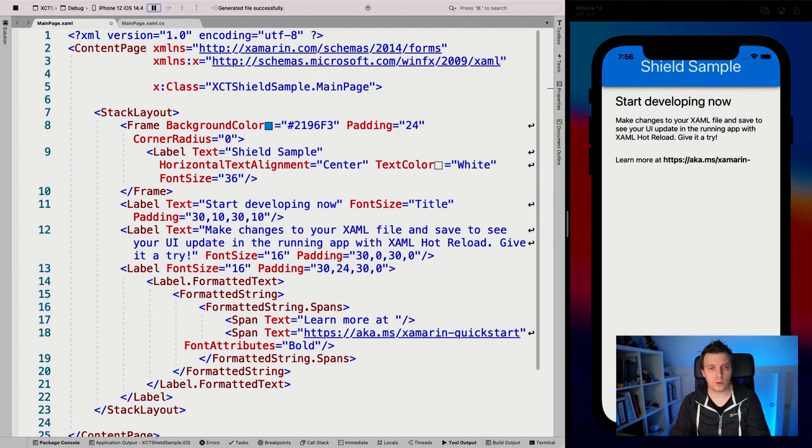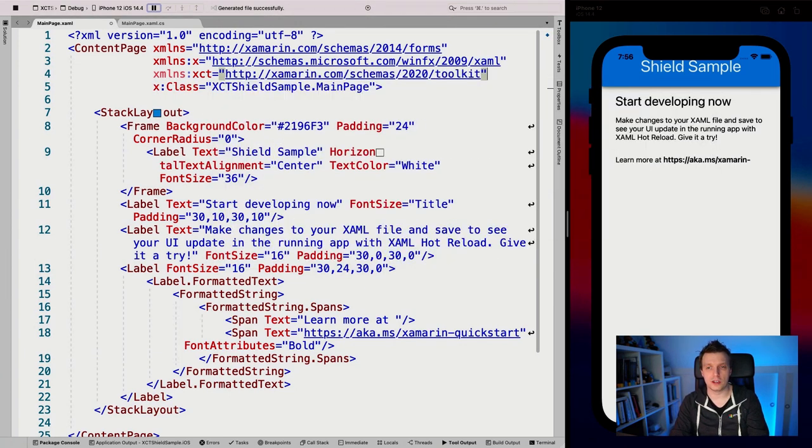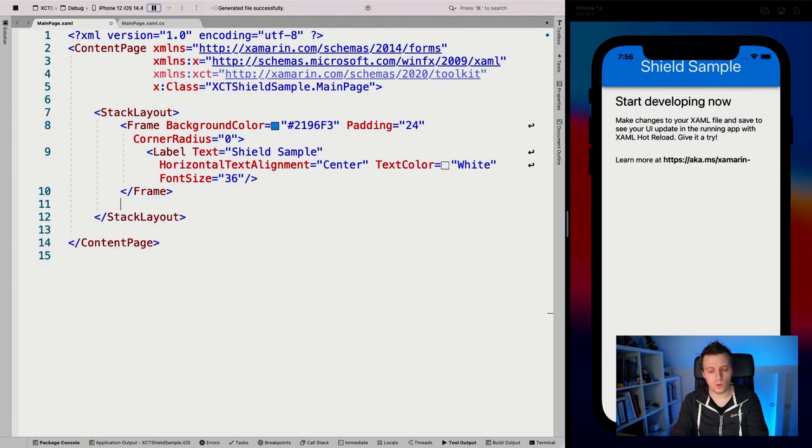The first thing we need to do whenever we want to use this is add this XML namespace. And I'm going to name that XCT. It can be anything you want, but I'm going to name it XCT. And then we can use this fancy URL ending in toolkit, and then it will know all the controls that we have in there. Let me just remove these labels right here. And what I can do then is add the shield, and it will automatically see it's in the XCT namespace. So here we go. And if I don't specify anything, it's going to be pretty empty probably.